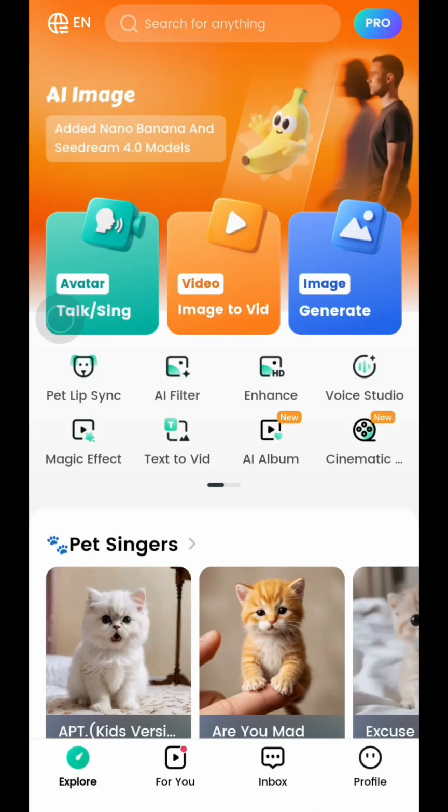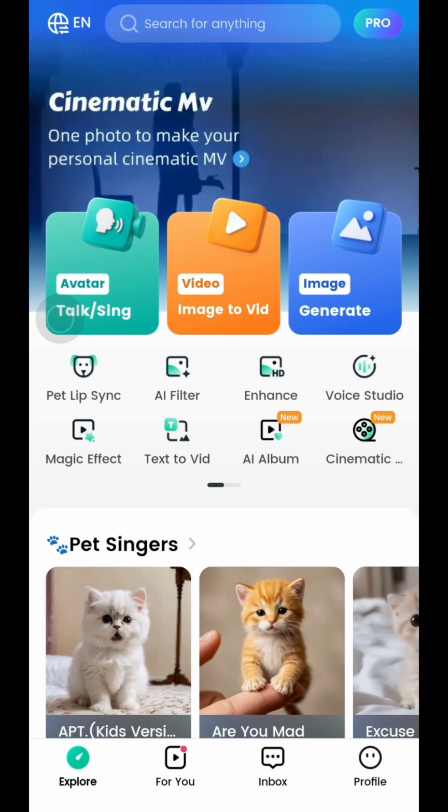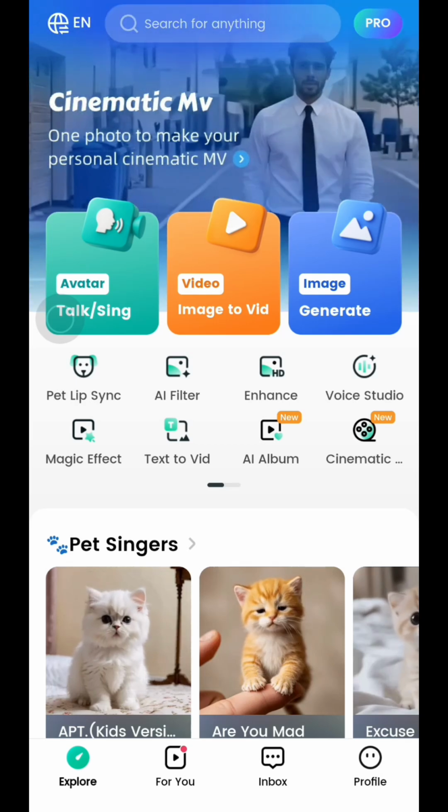Today I'm going to show you how to transform any of your photos into super cool gravity ad animations. And the best part, you can do it easily right from your phone and for free.